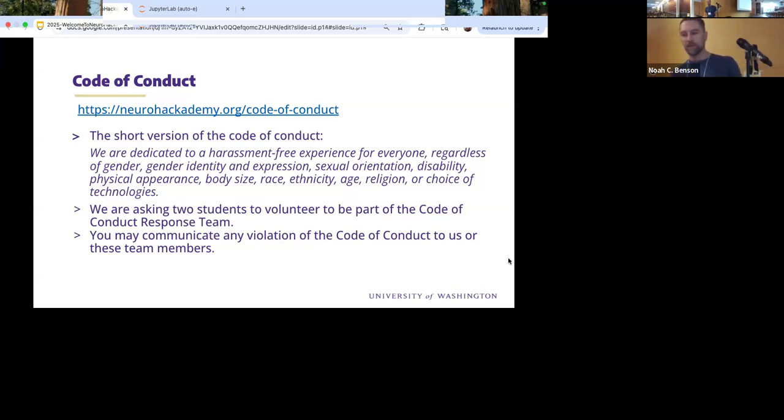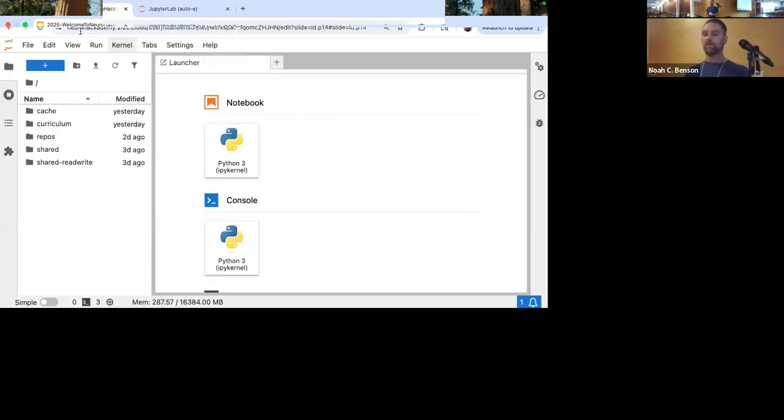Okay, no questions, great. All right, so at this point, I'm going to give you a quick tour of the Jupyter Hub, which is where we're going to be doing most of our work. So if you haven't already, go ahead and open a browser window and go to neurohackademy.2i2c.cloud. That's this part of the address.